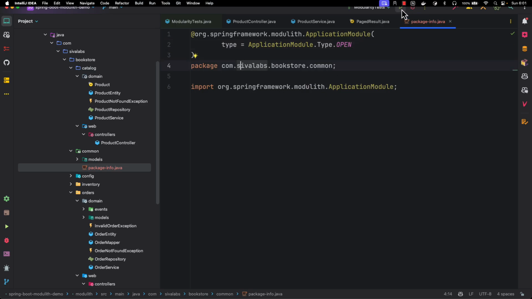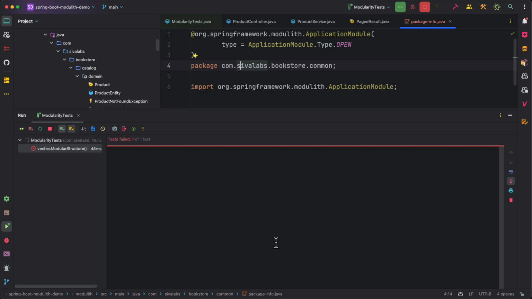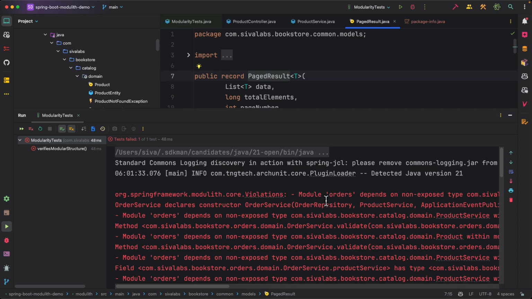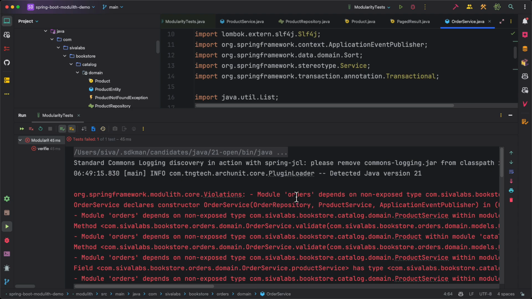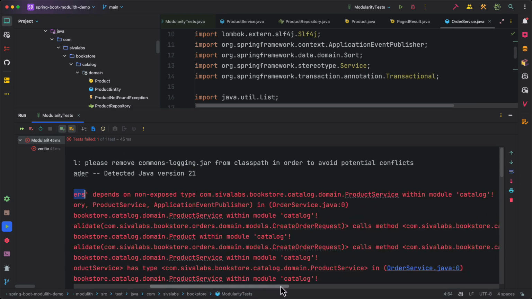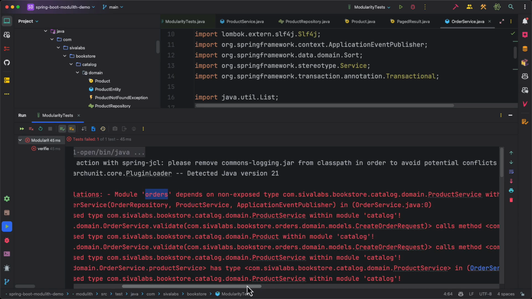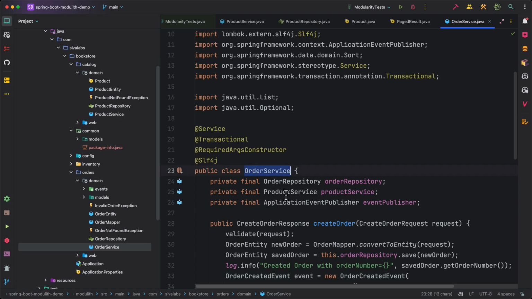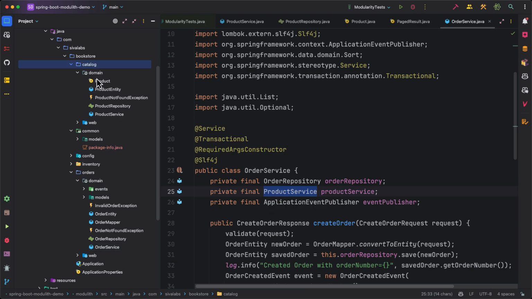So now again, if I run this, it will not show that specific violation regarding accessing this page result. Now you can see that violation is not there. Now let us look at the next set of violations. Here, module orders depends on non-exposed type product service within module catalog. And it is also giving a similar violation, orders depends on non-exposed type product within the module catalog. So apparently from our order service we are accessing product service and also product, which is inside the catalog domain package.